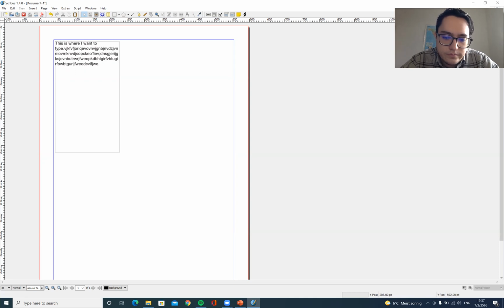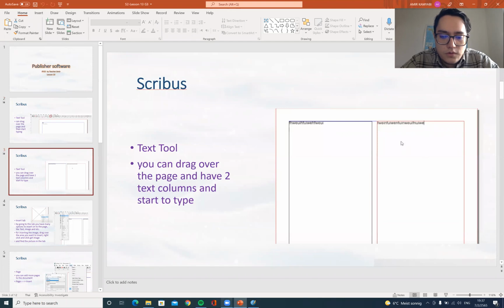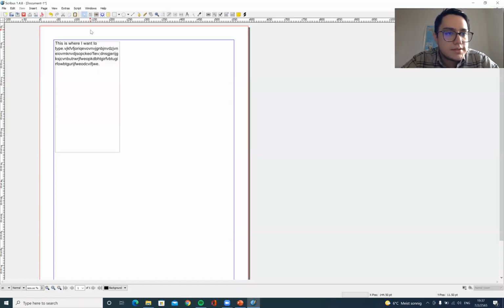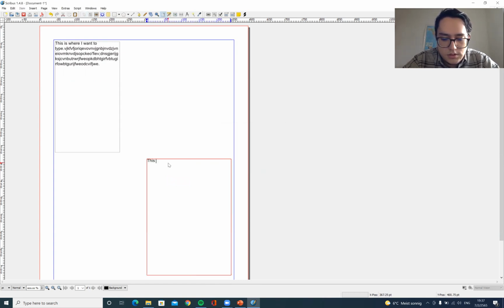And of course, you can have more than one text. So you can just go back here and let's say I want to type here also. So you just type here. This is where I want to type also.